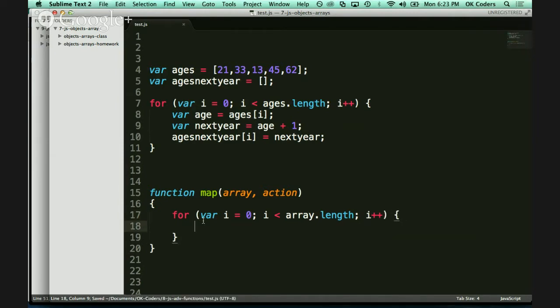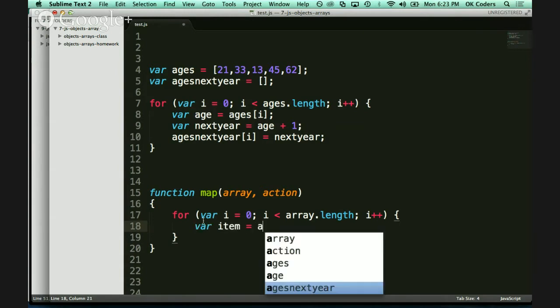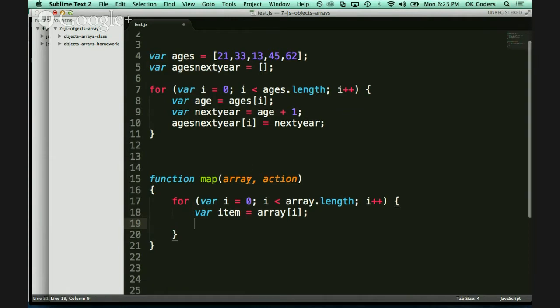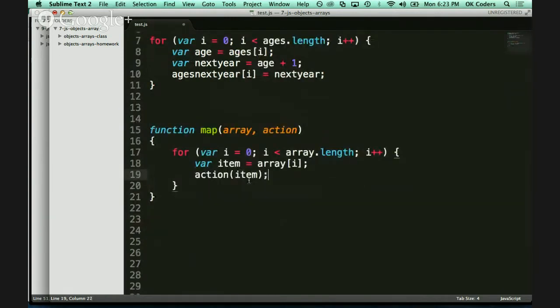We know that I'm going to need to do something with each element in that array, so I might as well go ahead and grab it. var item equals array at i. And then, just like in our forEach function, I'm going to call action for every item in the array. That's just forEach right there. So what else do we need to do? We need to collect the results of applying this action in another array and then return that array.